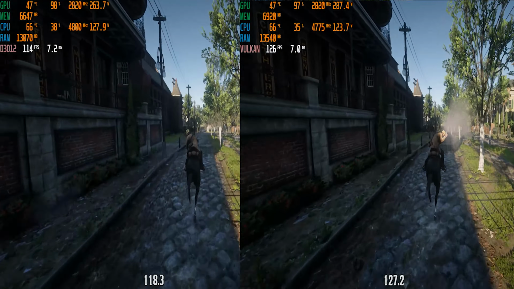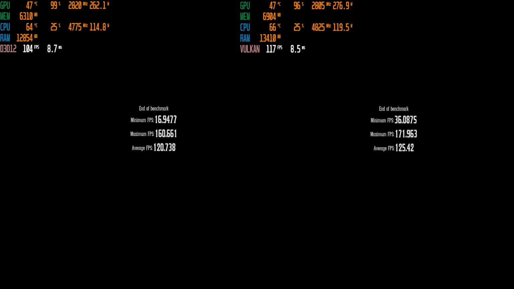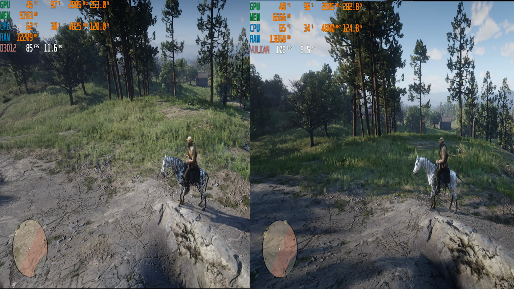You could see the CPU temp was just a little higher on Vulkan. So DirectX 12 averaged 120 and Vulkan 125, with a maximum of 170 in Vulkan and about 160 in DirectX. So there are some differences. Looking at these two pictures here, they look really similar. Same with Valentine. I don't know. You guys can pause the video and check it out and see what you think. Let me know in the comments.